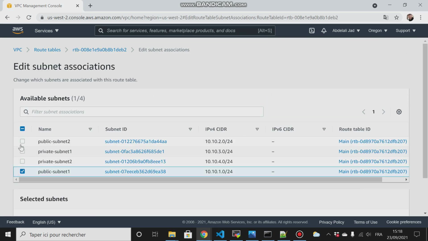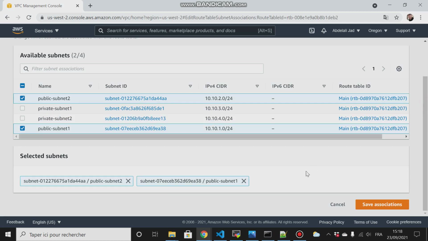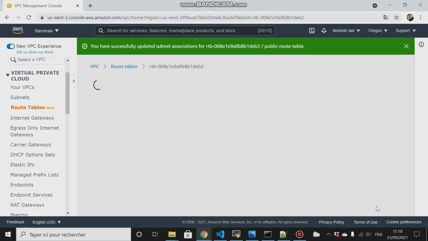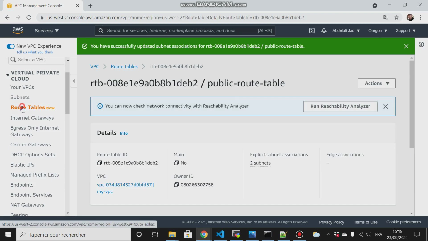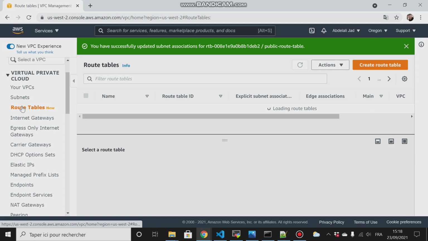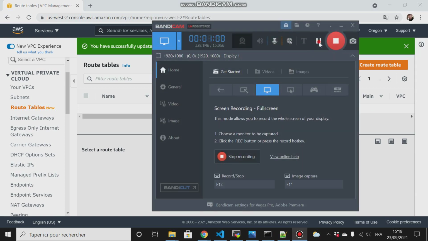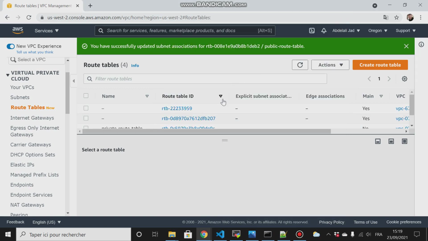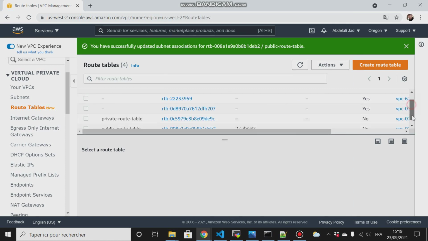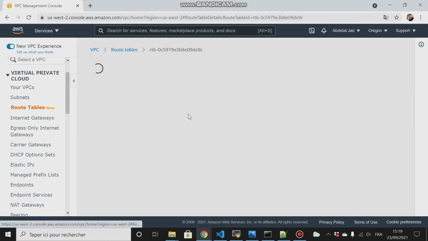public subnet 1 and public subnet 2, then save the association. Another thing here, and we will do the same thing with the private route table.